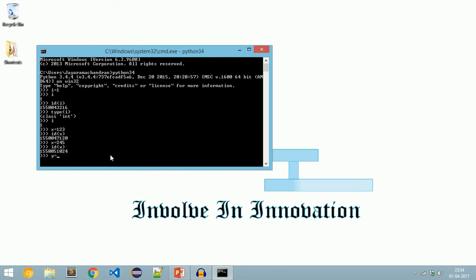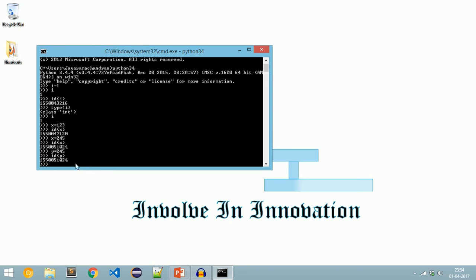Now I am assigning y equal to 245 to the same object. Here let's see what happens. ID of y. Here you see the ID of y also refers to the same object. That is 245 as an object. It has its own ID. Now x and y both variables refer to the same object. This is immutable in Python.